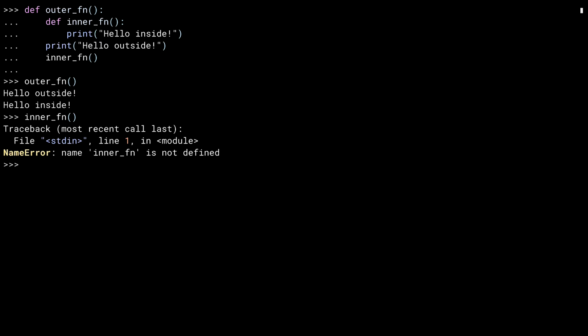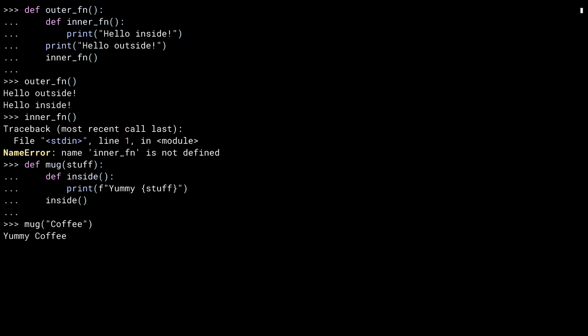Inner functions have access to the variables in the scope of their containing functions. Let me create another function to demonstrate. The function called inside has access to everything within the mug function's scope, including its calling arguments. When I call mug, the f string within the inside function can use the stuff argument from mug and print it out.